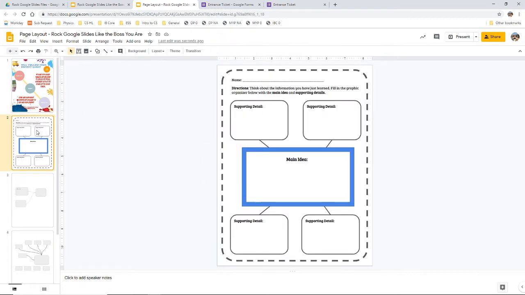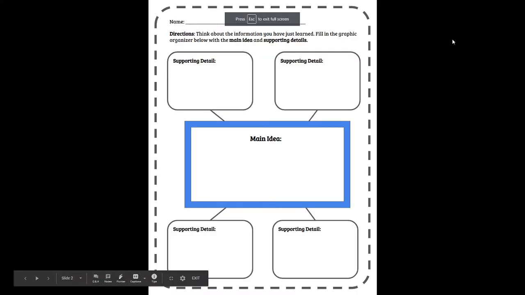You can also add all sorts of shapes. So if we take a look at this one full screen, we can see that this looks like a graphic organizer, as would any other.